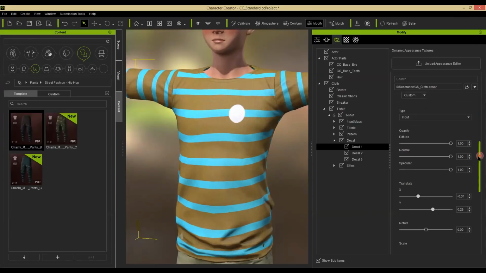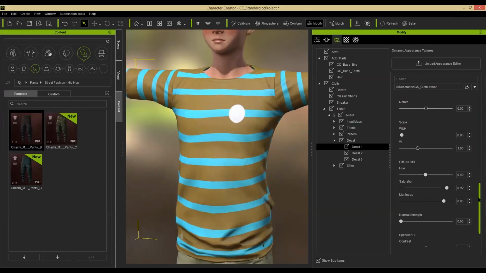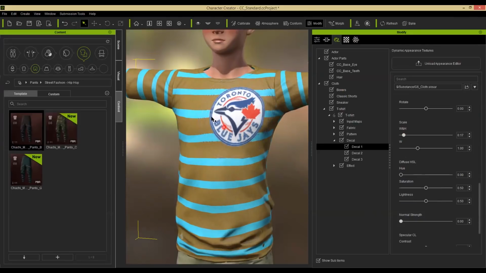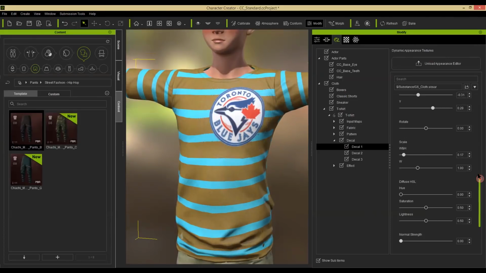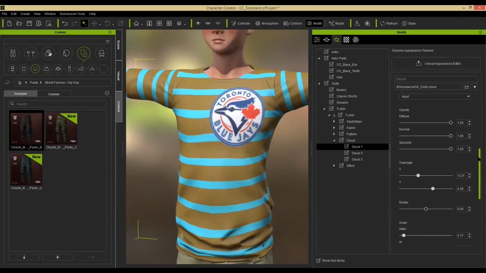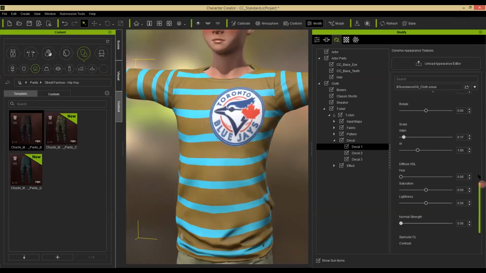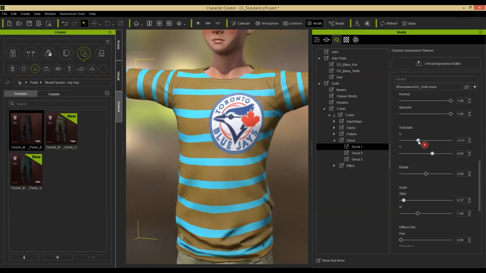What we want to do is change our diffuse values. Double click on diffuse HSL. It'll go back to the default values here. So there's our decal. We can adjust the width and height scale right there. Okay, maybe the color of the shirt doesn't really coordinate well with the logo, but I just wanted to show you how easy it is to add a decal on there. And then the translate is basically moving your logo up and down, left and right. Okay, so we'll just place it right in the middle there.